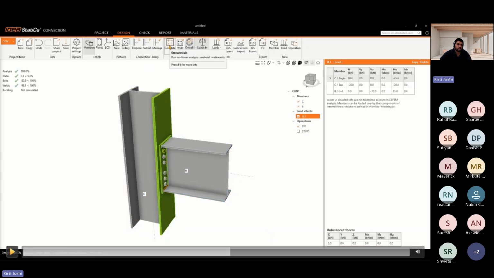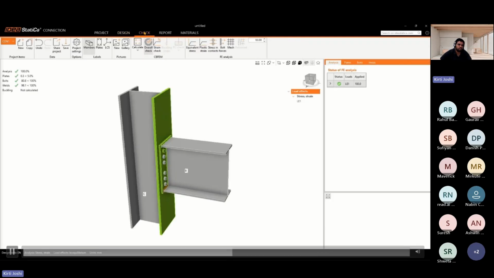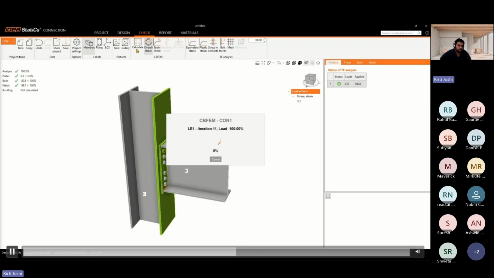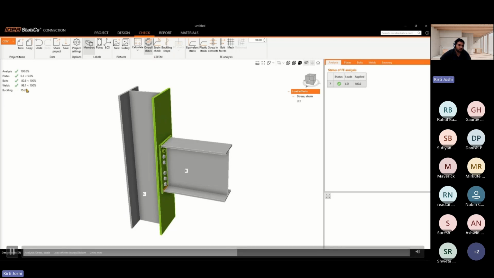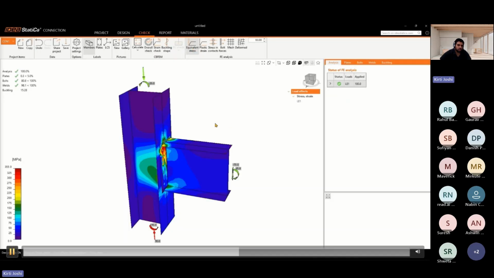By default, the analysis is the stress strain analysis, and you can see the basic analysis has been performed. So the plates are 0.3, that is the limit of 5% strain, and the bolts and the weld utilizations are also displayed. Right now, the buckling is not calculated. So we are also calculating the buckling, and it is giving me the factors for the buckling also.